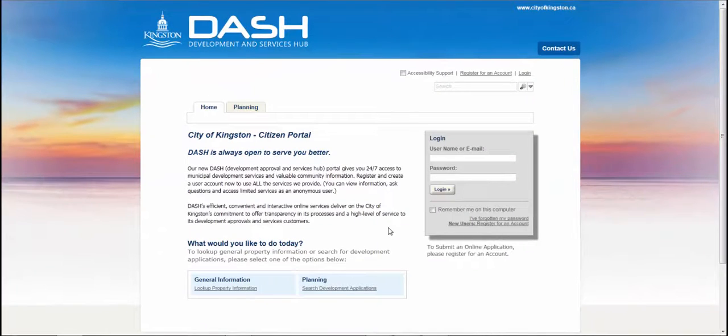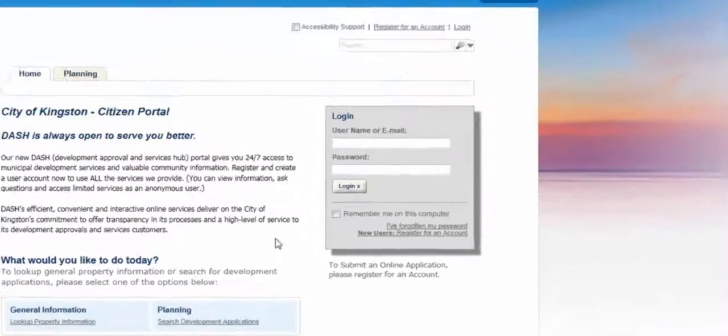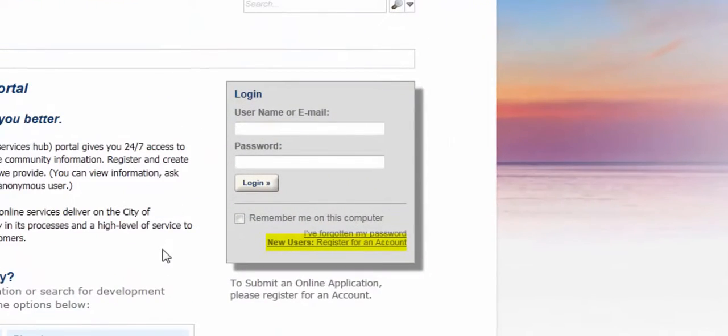To access the full range of Dash tools, you need to register for a free Citizens Access account. Having an account allows you to submit and manage a development application, obtain a fee estimate, access invoices and receipts, and check the status of your application. To create an account, choose Register for an Account.